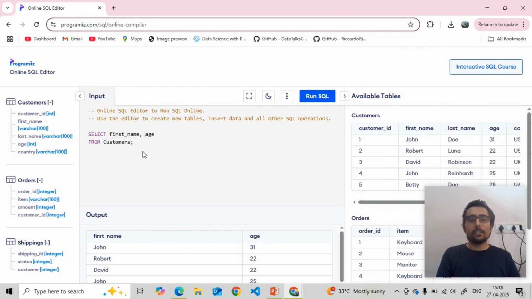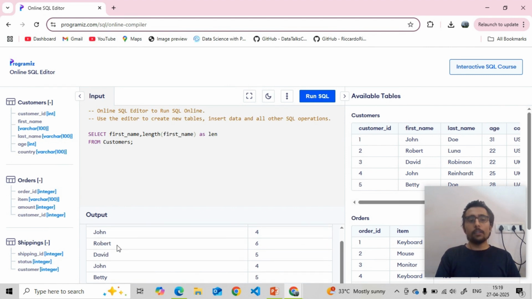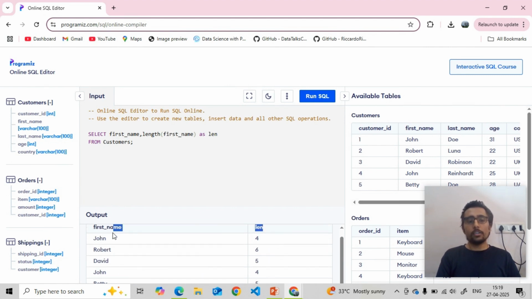Let's say we have taken the customer table, and we have first name. So let's take one column, first name, and understand length first. Length of first name as, let's say, len, from customer. So what will it give as a result? As you can see over here, it is counting the number of characters. John has 4 characters, so 4. What has 6 characters? 6. So this is how the length function works. Now we'll go to the concat function.